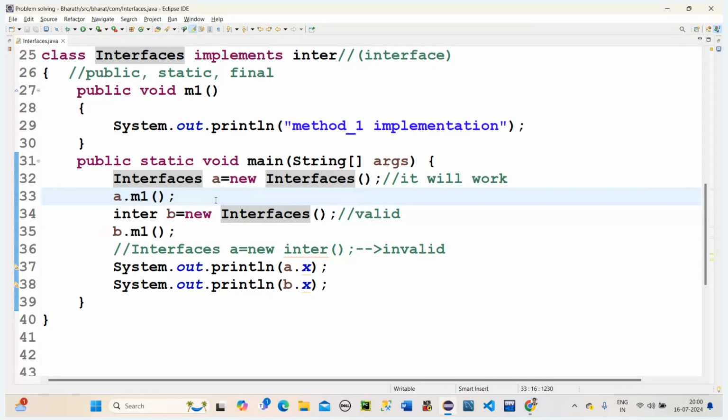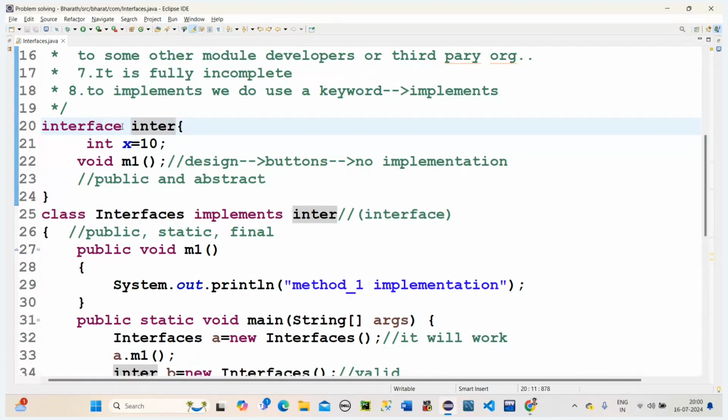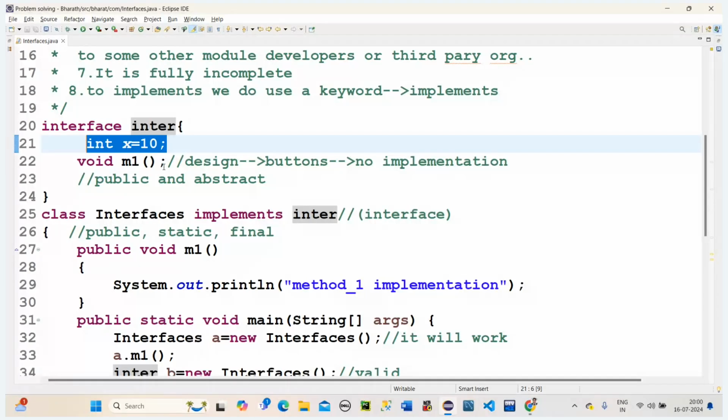Or did you get confused? A little bit, I didn't understand properly. Okay, so see here, this interface keyword is there, right? Here we don't have class, here it is interface, and the name of the interface is inter. Inside this, I have taken two members: one is a method and another one is a variable. Now, these two things I have to implement. This value is already there. This M1 I have to implement.